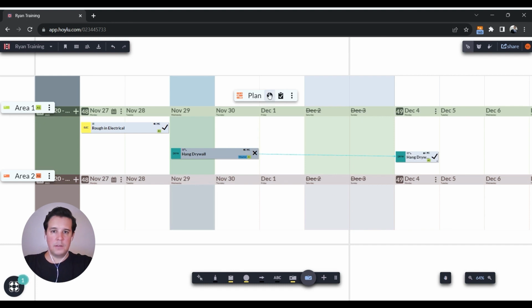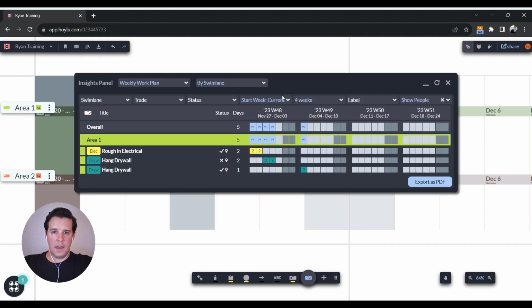Spent time on the insights panel. Now we want to focus on this other icon, the little clipboard with the check mark. So I can click on that as an option, and you'll see it pulls a nice condensed and more digestible view of everything within the plan. So I have my weekly work plan.